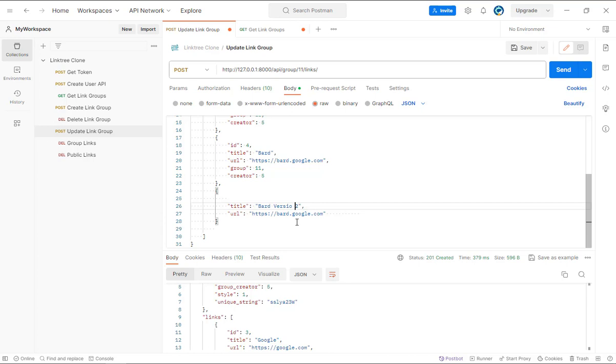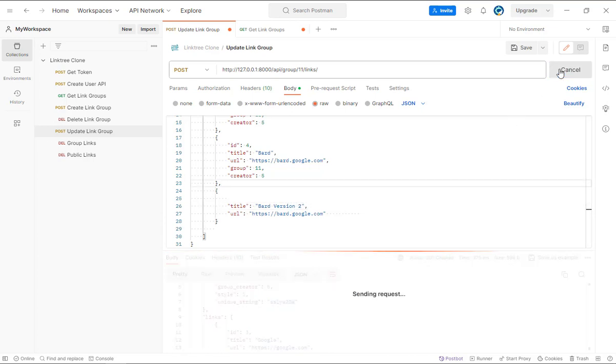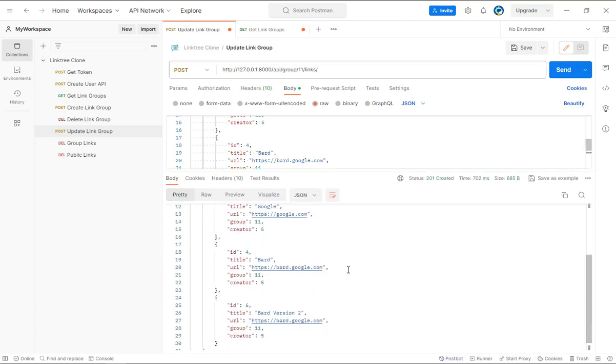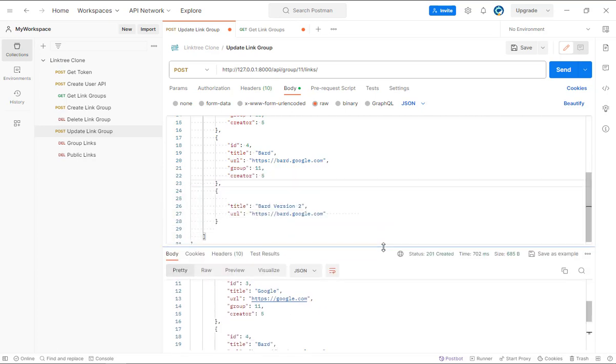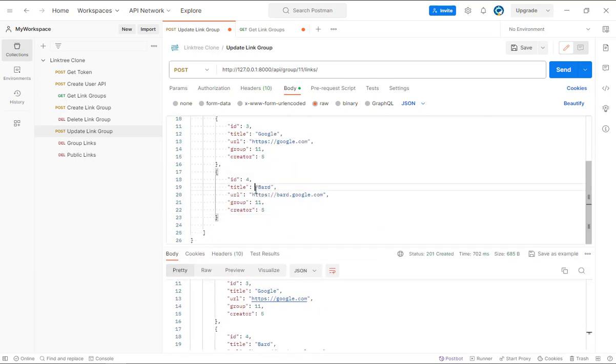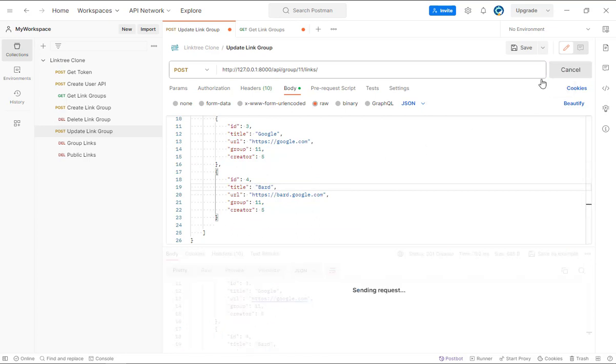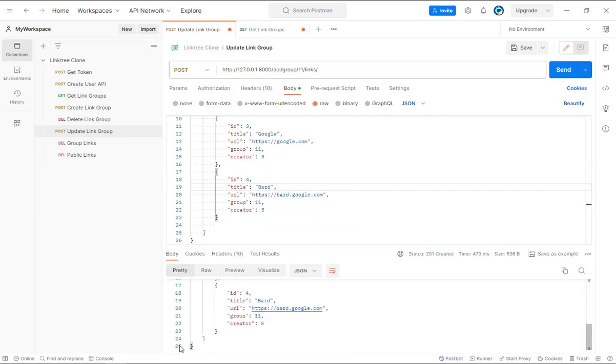So if I post this, now the new link will be added in here. Okay, so the new link will be added in here, and if I want to remove that, I just remove this, and again I post this data. Now the third link is removed. Okay, so this is how the update function works.